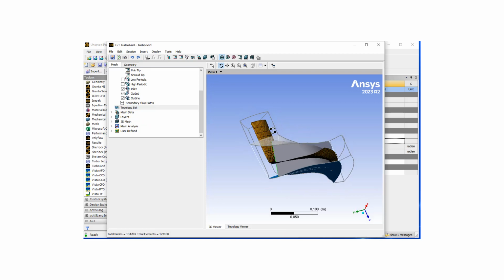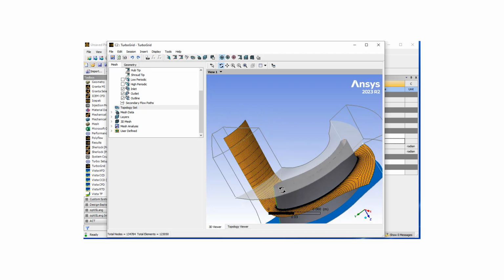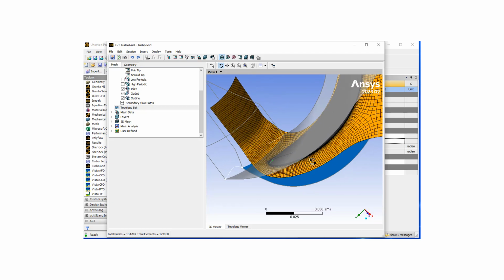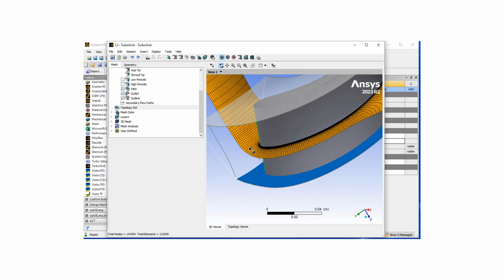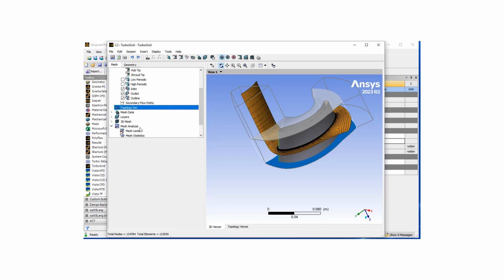We're going to want to take a closer look at the mesh. As you can see, automatically it generates high quality hexes and a nice boundary layer wrapping around the blade. So that does look pretty good. And the mesh analysis does not give any warnings or errors, so that assures us of a quality mesh. And then we can essentially move on to the next step by just closing this window here.